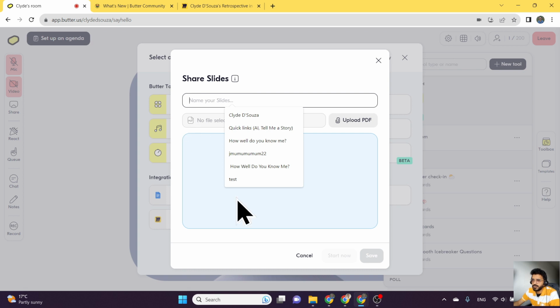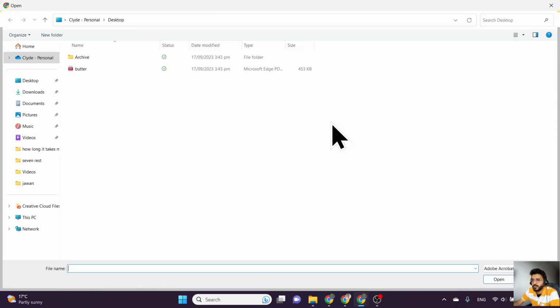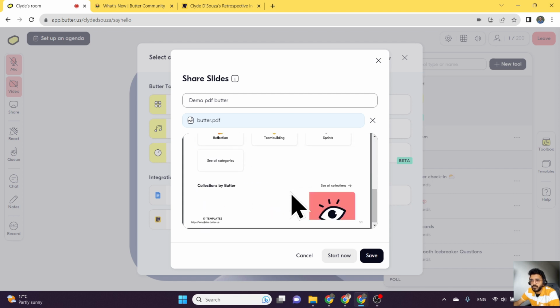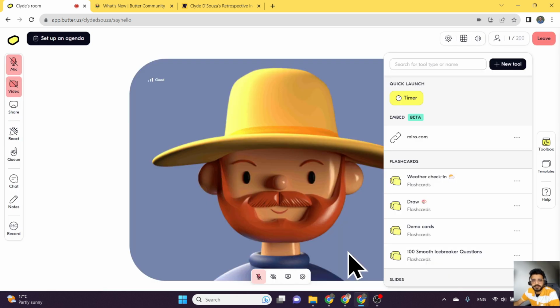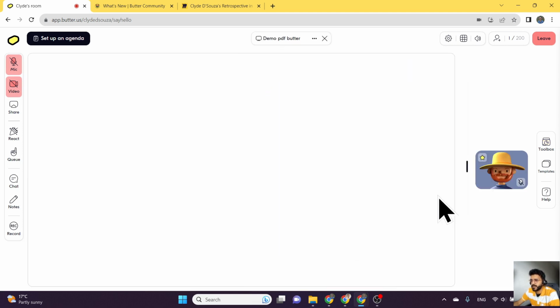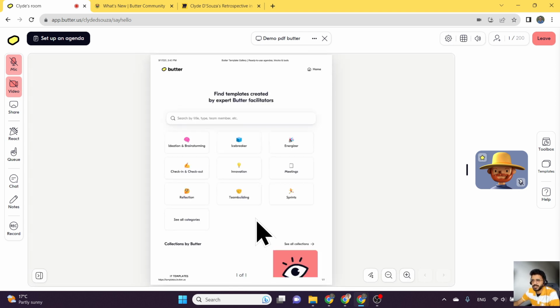So let's say I want to name this just as a demo PDF, Butter, and then I upload the PDF and choose the PDF from my desktop. I can preview all the pages in this PDF. Over here, there's just one page, and then I can click on save, or I can even click on start. Once this PDF has been uploaded, it will be available in my toolbox over here under slides. And if I click on that, this PDF will now open up as a presentation, and it'll be visible here, similar to sharing your screen, and it'll be visible to all the participants.